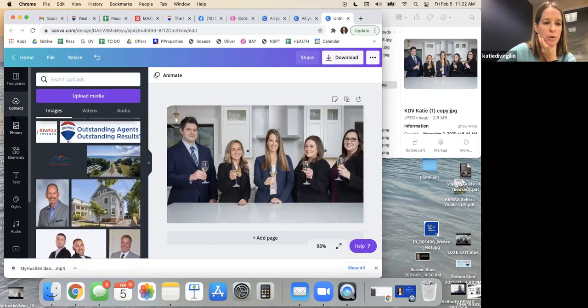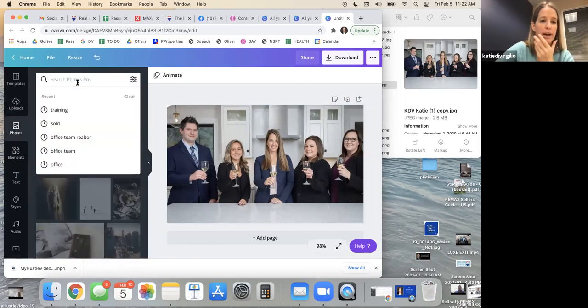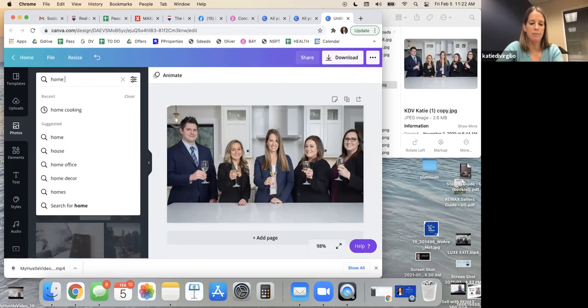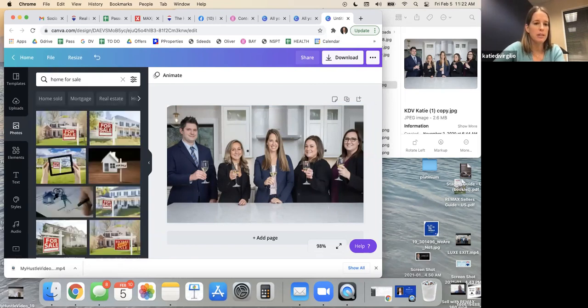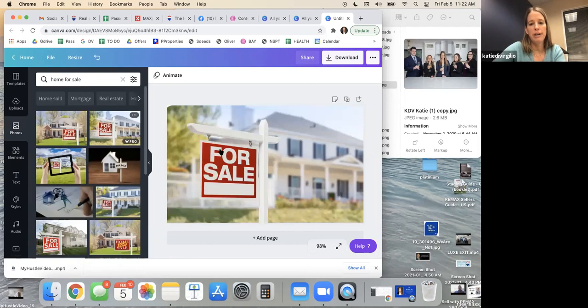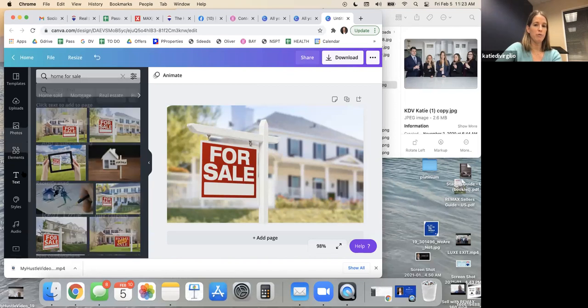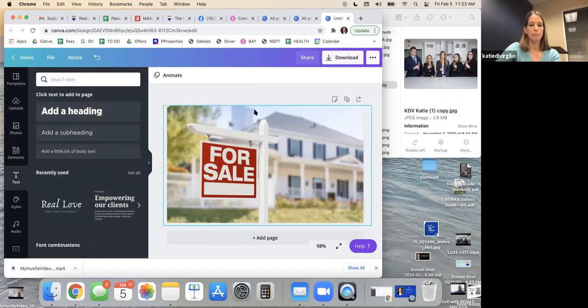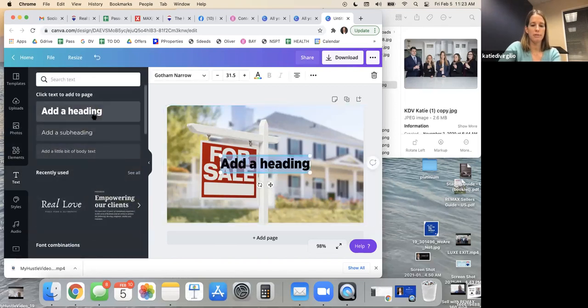Canva also offers free photos. So I can say like home for sale and see what comes up. All right, that's a free photo from Canva that I have permission to use. I'm like, all right, that looks like a house I would sell if I worked in the Marblehead market. And then I can put the text right over it that says, you know, let's just say free home.